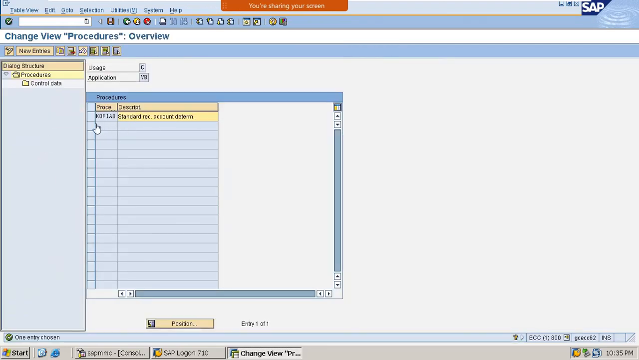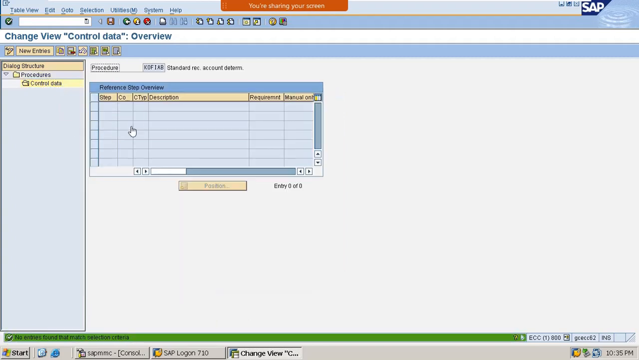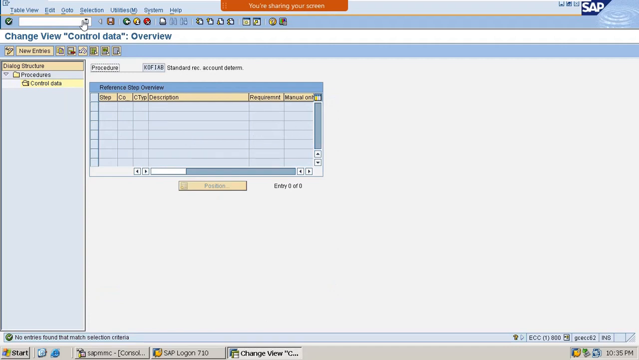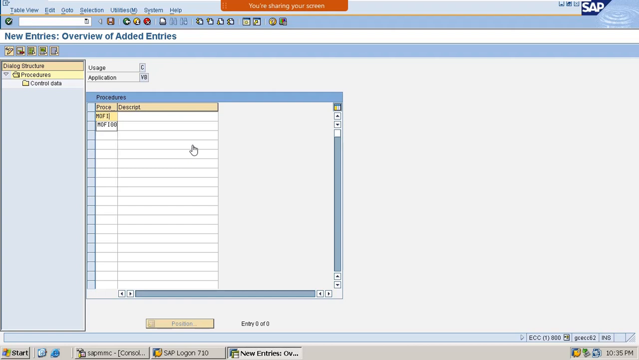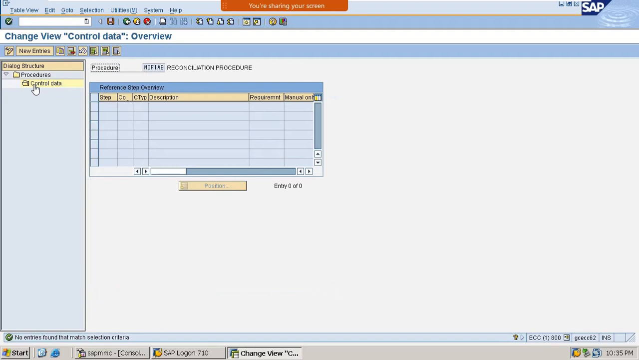See, what is the standard one here? KOFIAB, right? So now let me see what exactly they have maintained here. They haven't maintained. Okay, now let me create a new one here. What is our procedure? MOFIAB. So this is the reconciliation one, so I would like to name it as reconciliation procedure. Now I will select this and go through the control data.